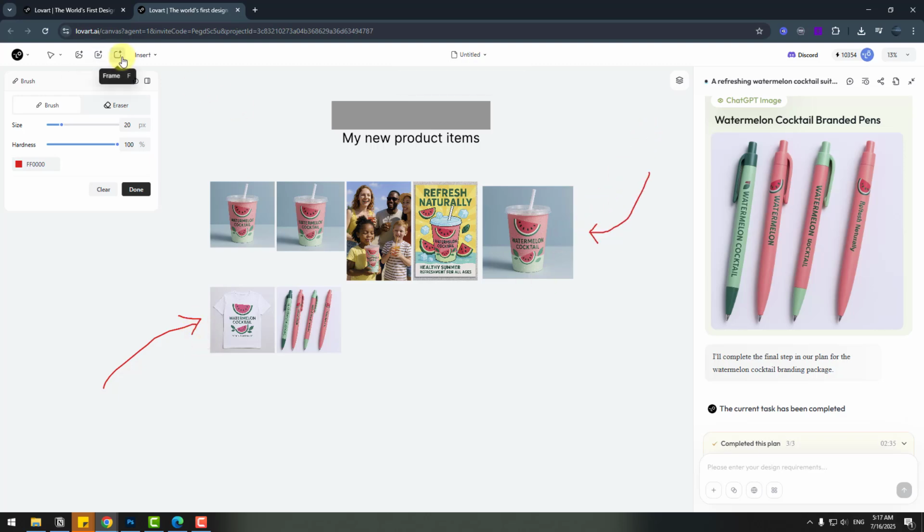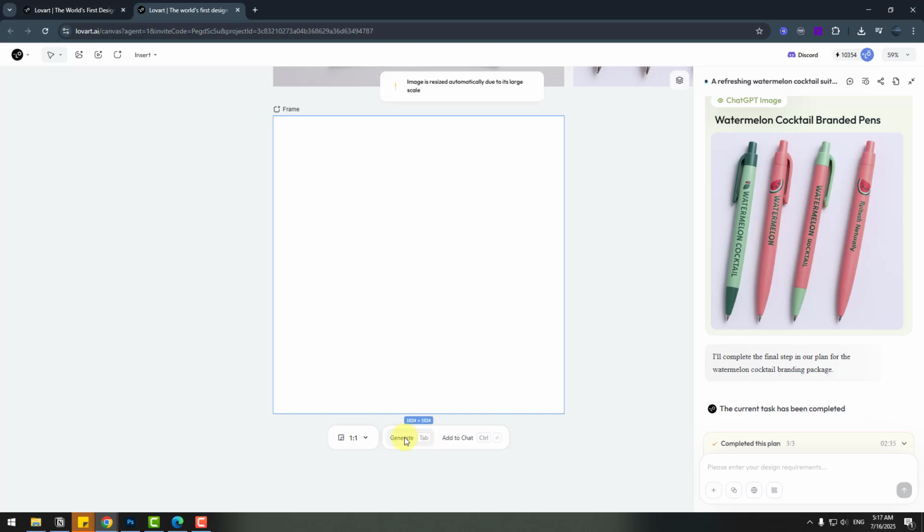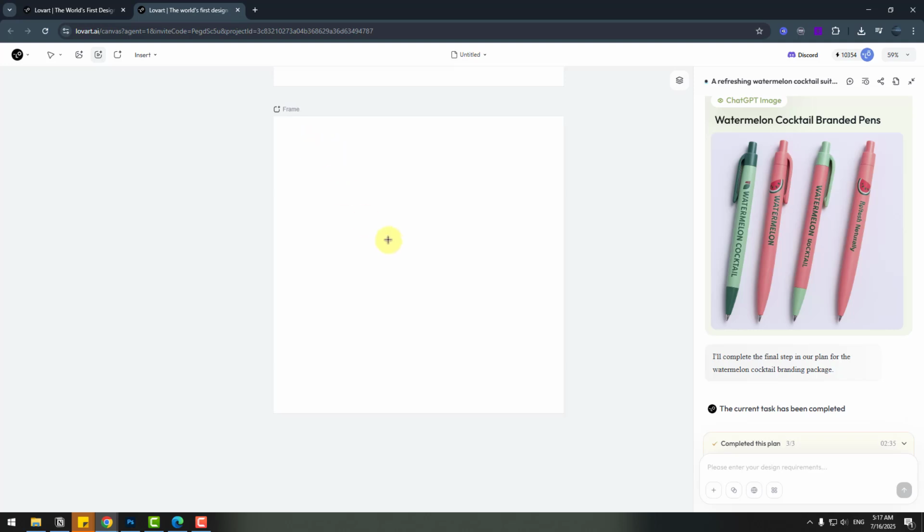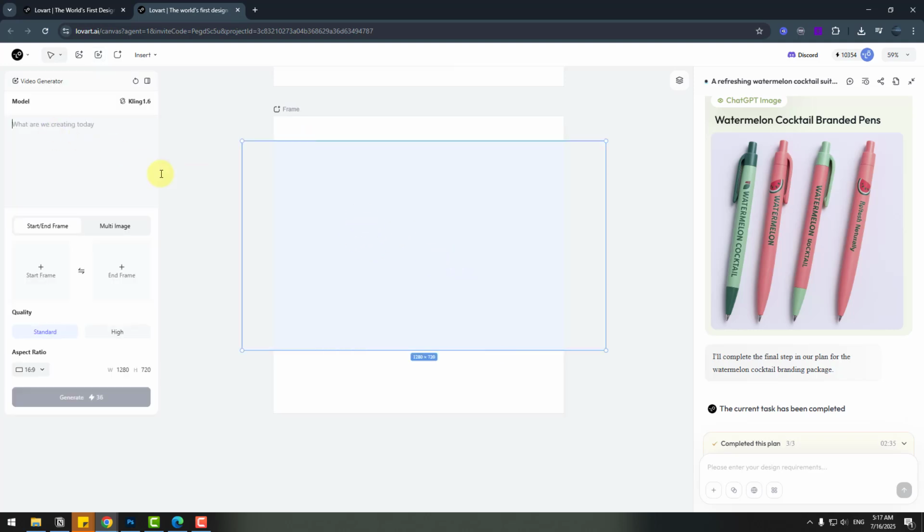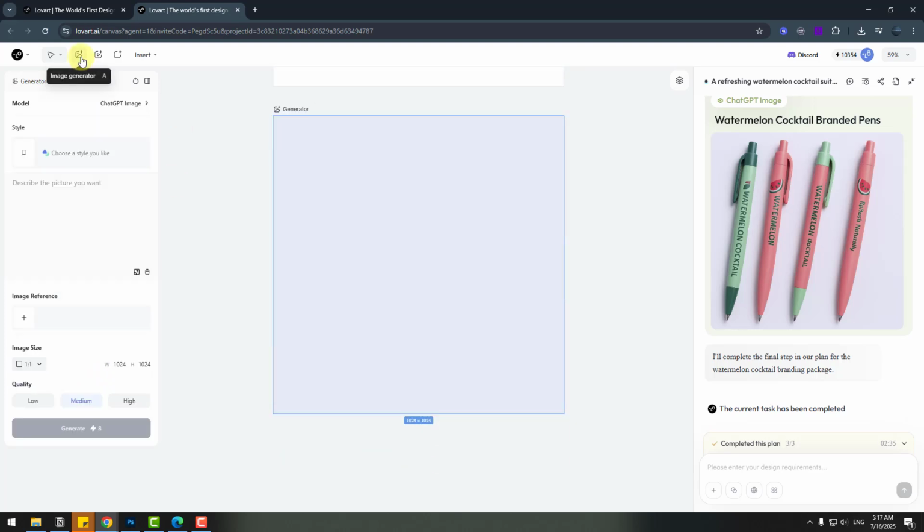And also we can add a new frame and we can generate a new image. And with the video generator, we can create a new video here. We can write a prompt here, start and end frames, and click generate. And let's try the image generator. Again, we can write a prompt and generate an image. So let's switch to creating a new product.